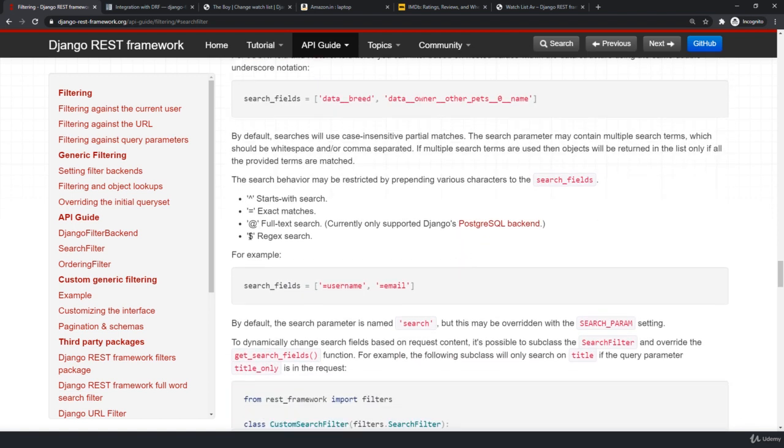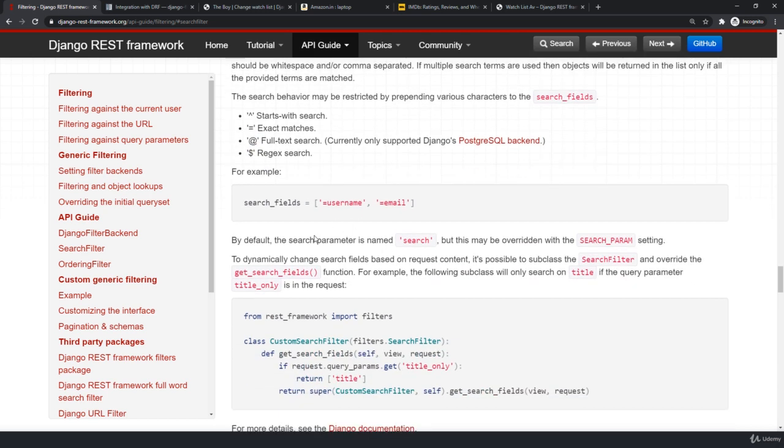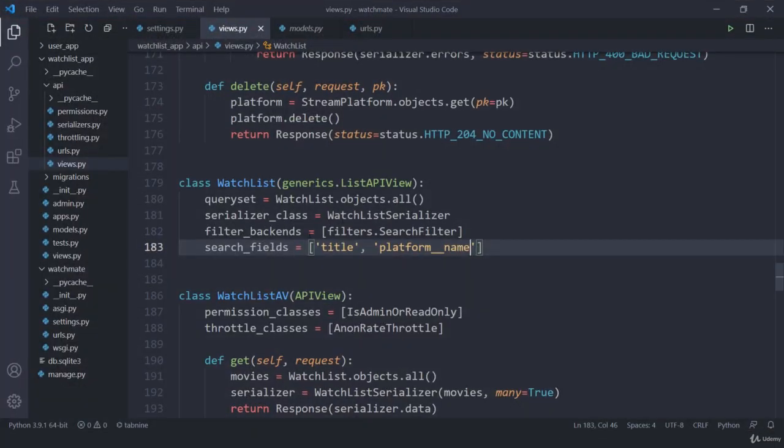When we want to match something from the start, we use this caret. When we want to have the exact match, we use this equals to. When we want to do a full text search, we use the @. This is currently supported on the Postgres SQL backend. And when we want to do a regular expression search, we use this $ symbol. Let me talk about this for a while. Let me use this equals to symbol.